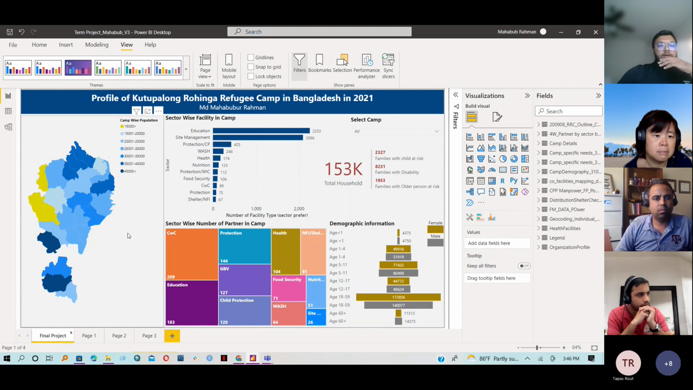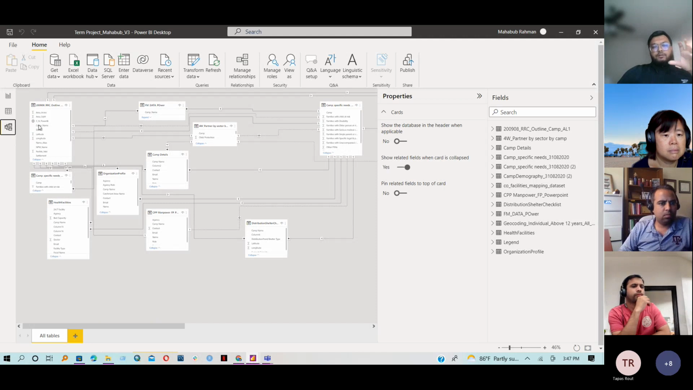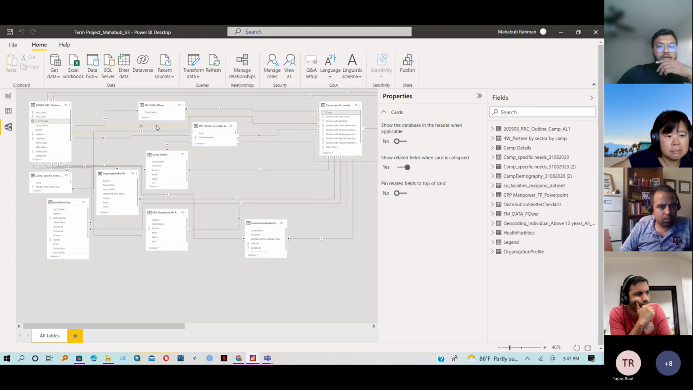So from here, I would like to share this one. This one is the model building. Model building is the most important thing. Otherwise, you cannot link with the different tables. Like from here, you see there is a file that is linked with that file. They both have a common type of value.